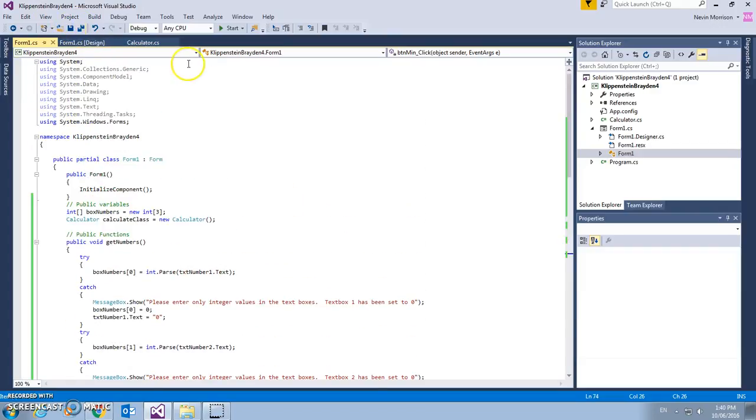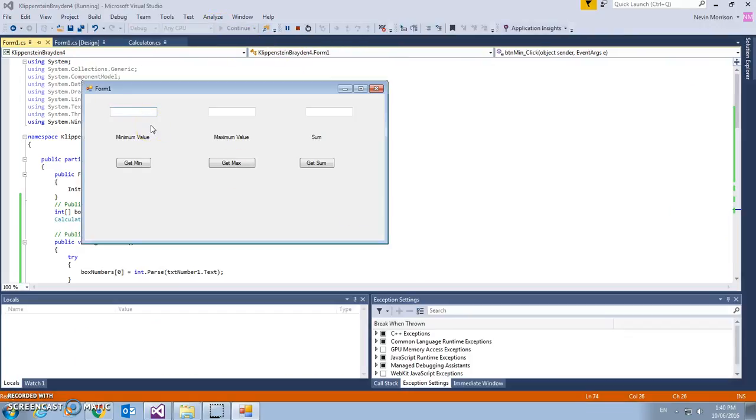And so let's just confirm that this is still working as it did before. Enter any random numbers in here, and let's see what we get. Get min, get max, get sum, and our application works just fine.